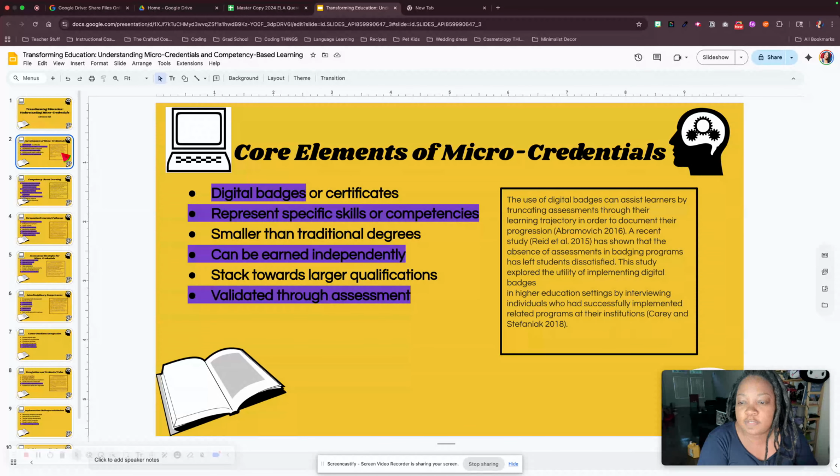The text says the use of digital badges can assist learners by documenting assessments through their learning trajectory in order to document their progression. A recent study has shown that the absence of assessments and badging programs have left students dissatisfied. This study explored the utility of implementing digital badges in higher education settings by interviewing individuals who have successfully implemented related programs at their institutions.